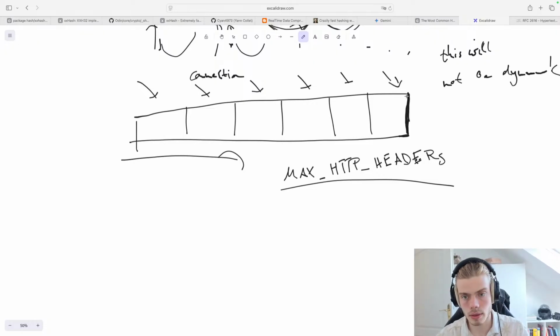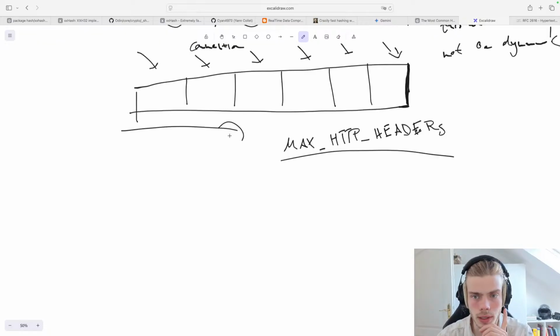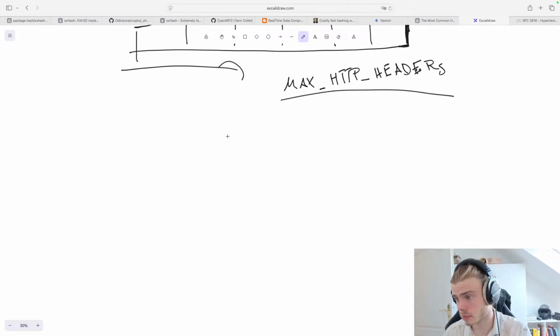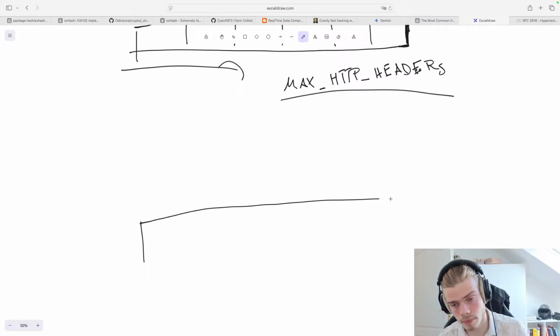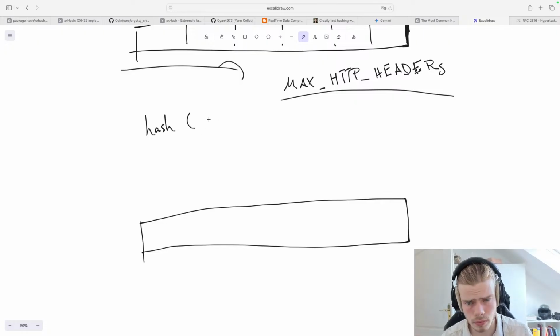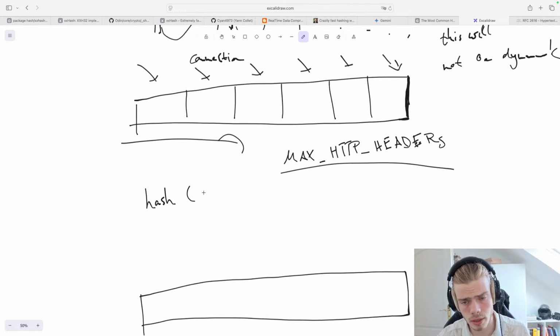The third thing I want to compare this to is a real hash map that uses a hash. So we have again some backing array, but we compute a hash based on the input. This would be the field name.